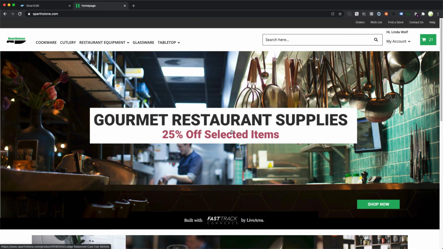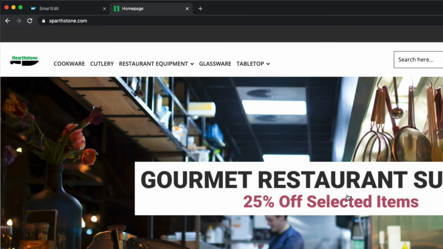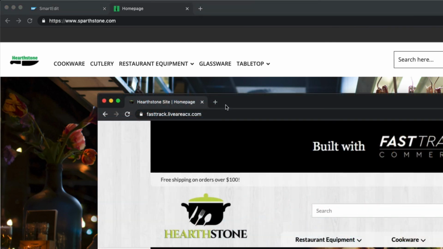If you'd like to learn more about FastTrack and try out the Headless Commerce demo site for yourself, go to spartstone.com. Then go to the traditional JSP demo at fasttrack.liveareacx.com to compare.